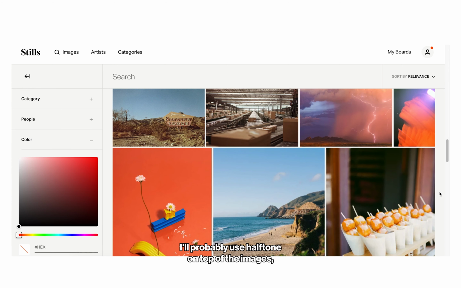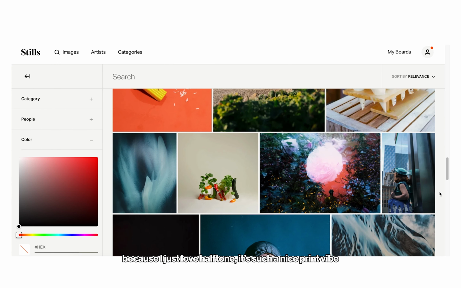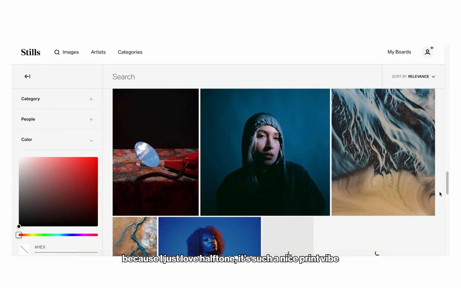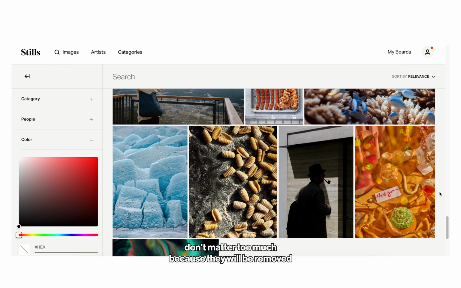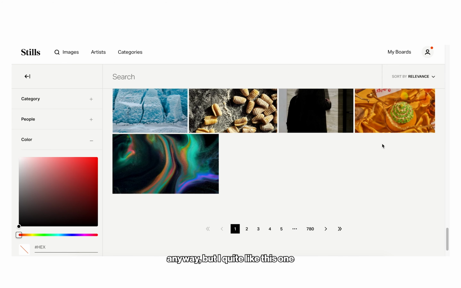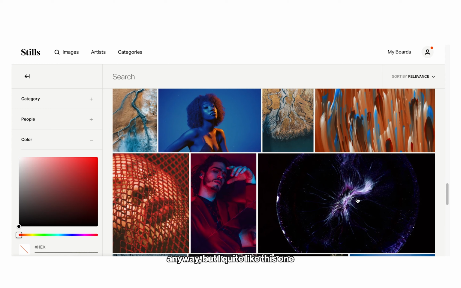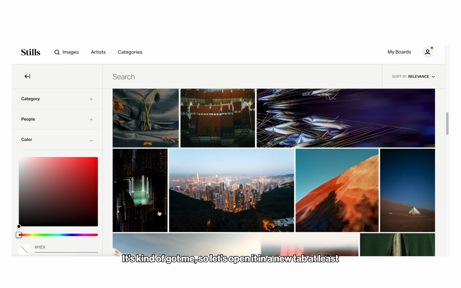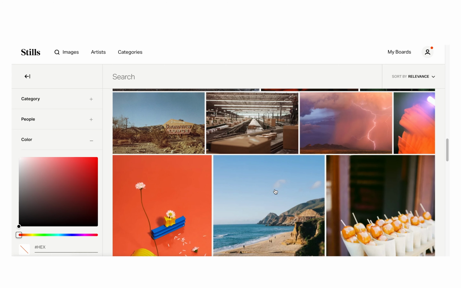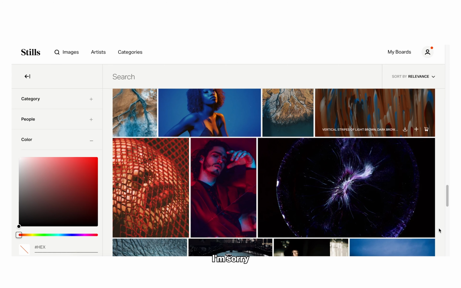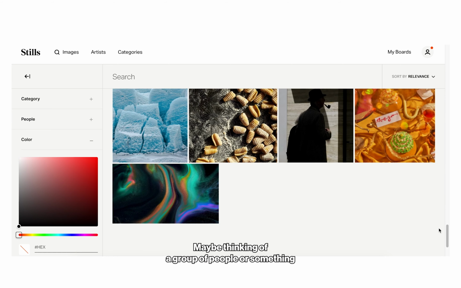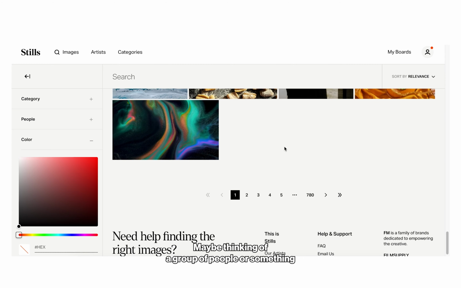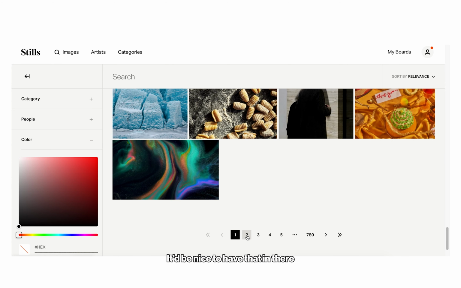I'll probably use halftone on top of the images because I just love halftone. Such a nice print vibe. So the colors don't matter too much because they will be removed anyway. But I quite like this one. It's kind of got me, so let's open it in a new tab at least. My laptop is very slow. I'm sorry. Maybe thinking of a group of people or something too, that it'd be nice to have that in there.